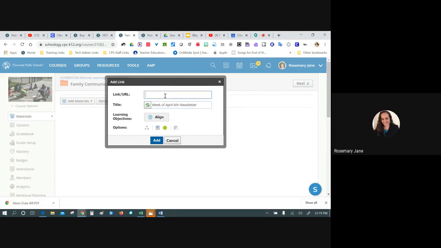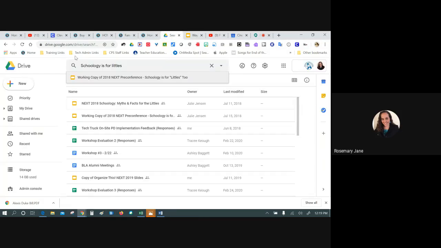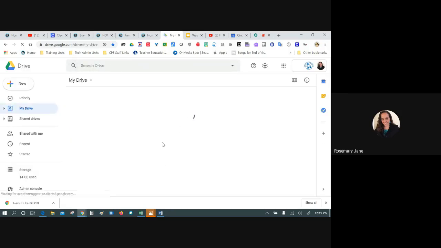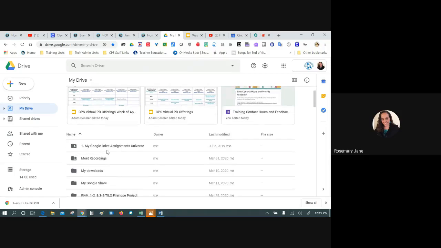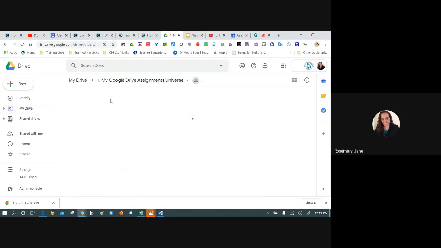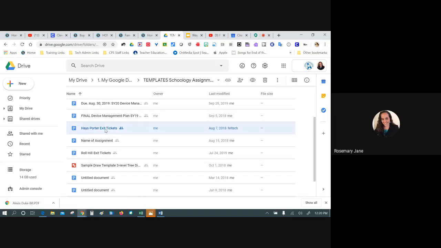And then you would copy the link from school or from Google Drive. I'm sorry, I thought I had the right drive pulled up and I don't. One second. So we're going to pretend that this file is my newsletter. It is not, but it doesn't matter. All right, so we're going to pretend that this file is my newsletter.